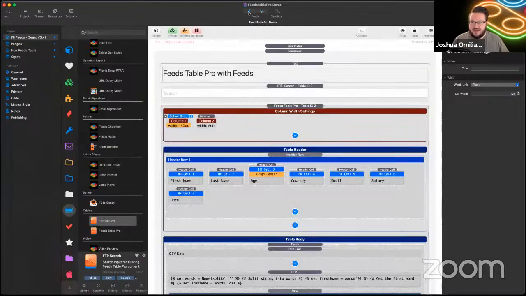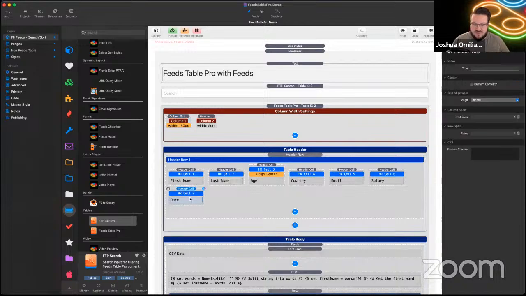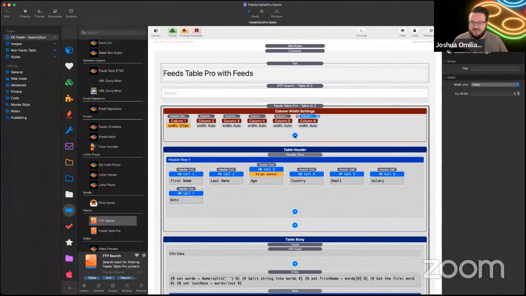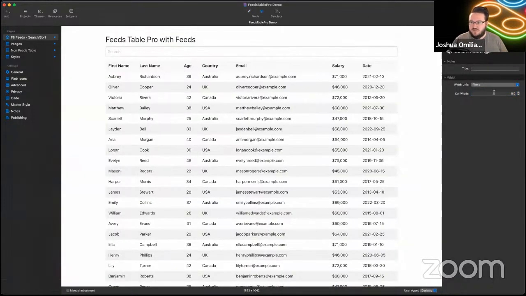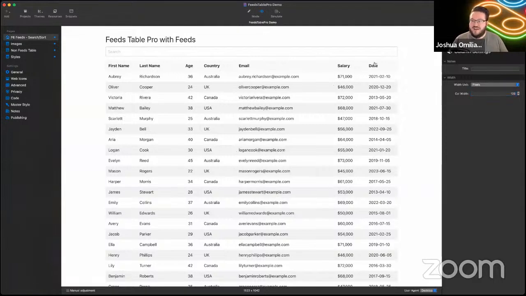Even if we said the date, now say date is column 7. We just have to add all the way up to column 7. Don't touch any of these that say auto. And in column 7, just add a pixel value. So if we said 150 over here, bring that down too. So now we've got the date locked in.